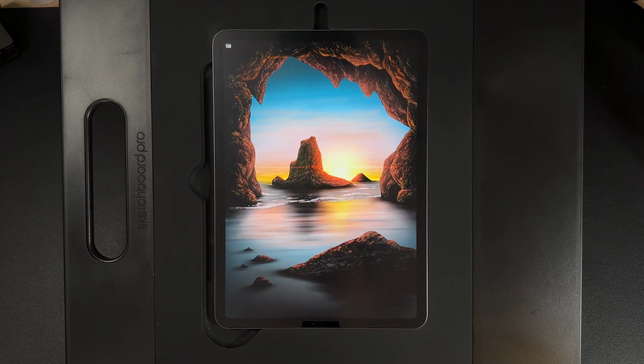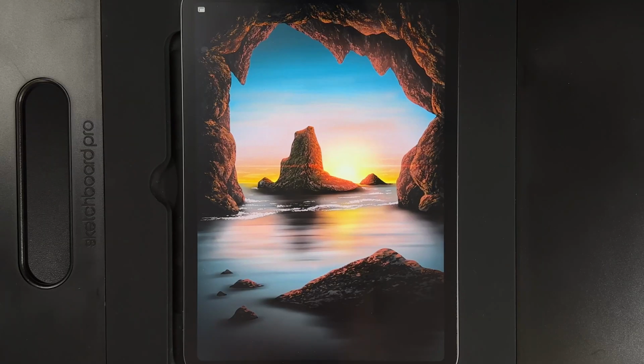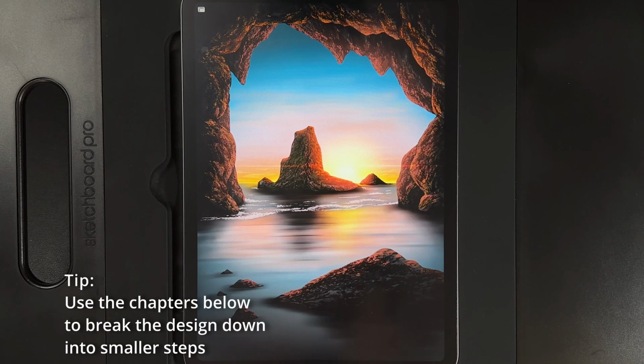What's up YouTube, and welcome to another draw along with me, where today we're going to create this really beautiful cave design with this beautiful sunset happening in the distance. As always, there's links to everything you're going to need in the description down below.